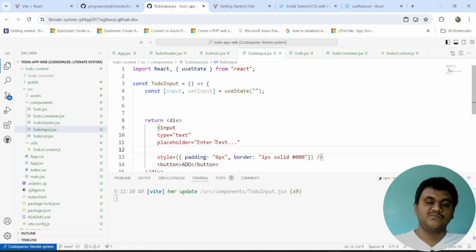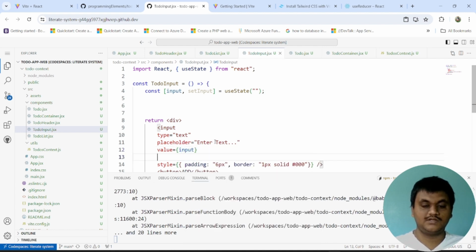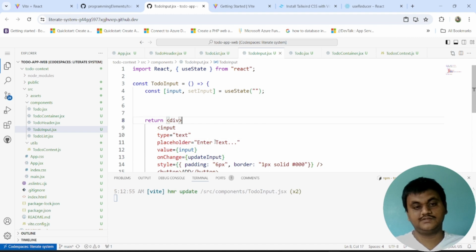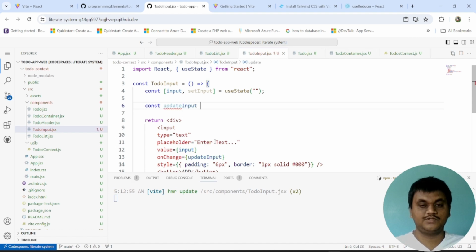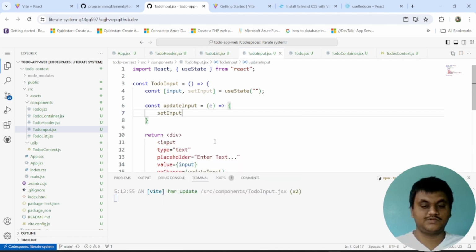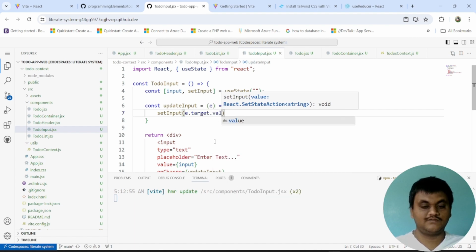Next, value, we are going to give that input, and on change of e, or you can make it as the update input. I'm going to create a separate update input function. For this, const update input equal to e, it will take the e, set input e dot target dot value.